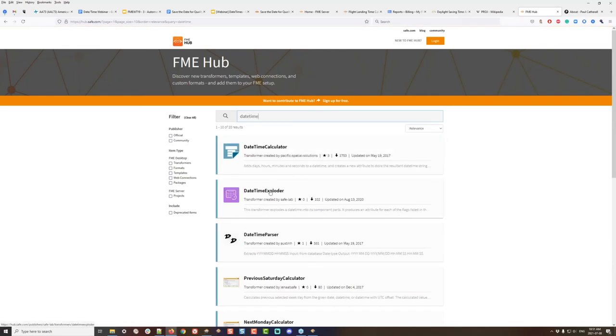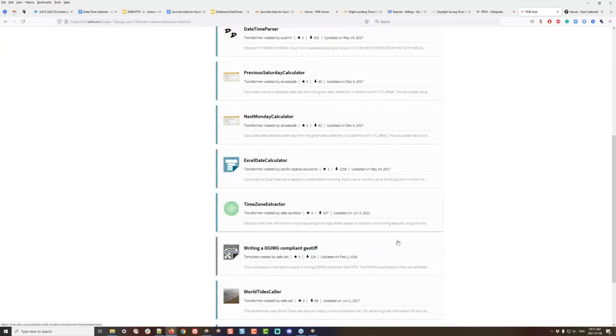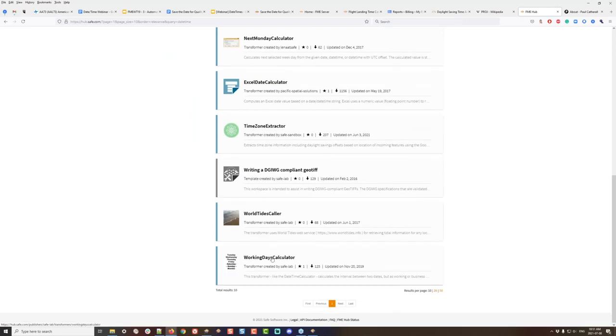There's a date time exploder, I think I mentioned that. It takes a date time and splits it up into its individual parts. There's a previous Saturday calculator, the next Monday calculator, and a working days calculator. That's one that I did. It tells you the difference between two dates in the number of working days.